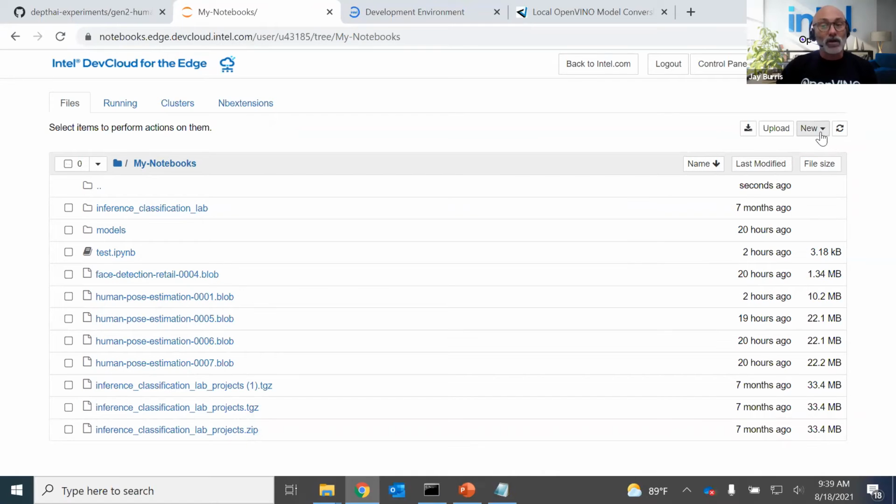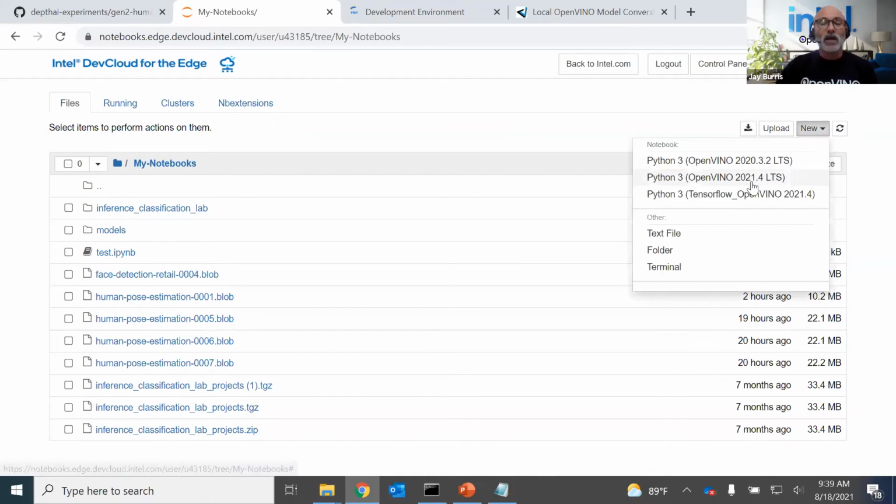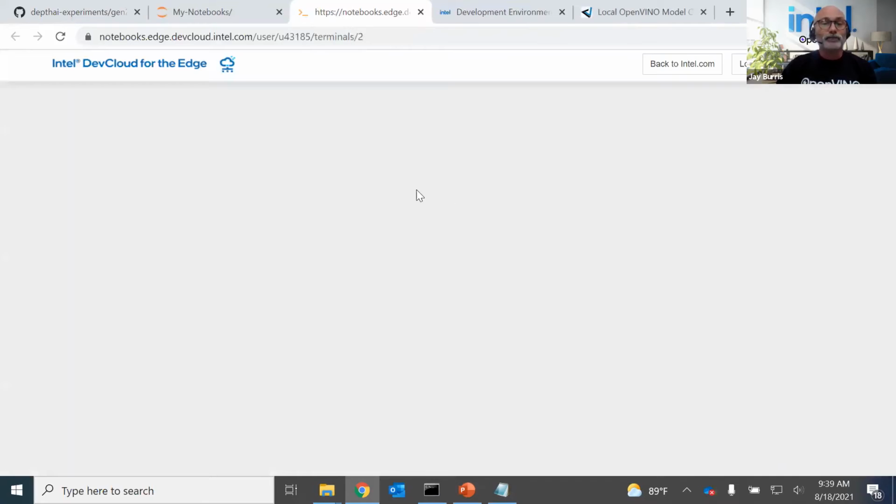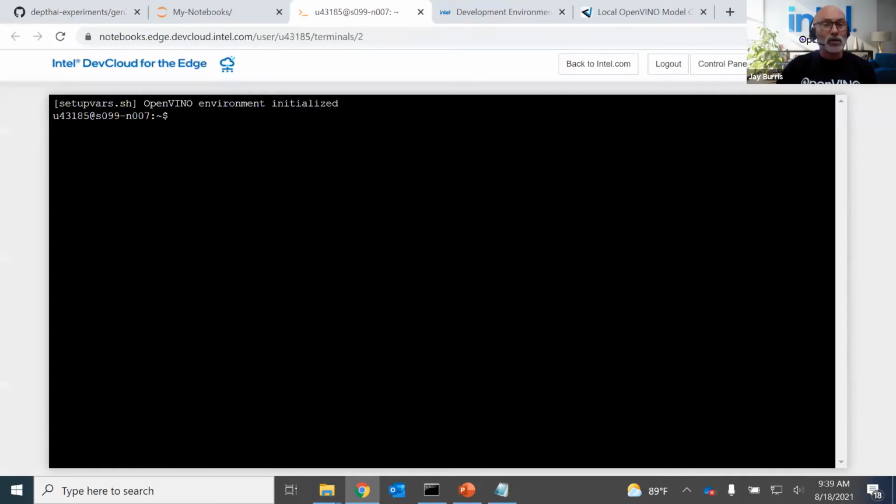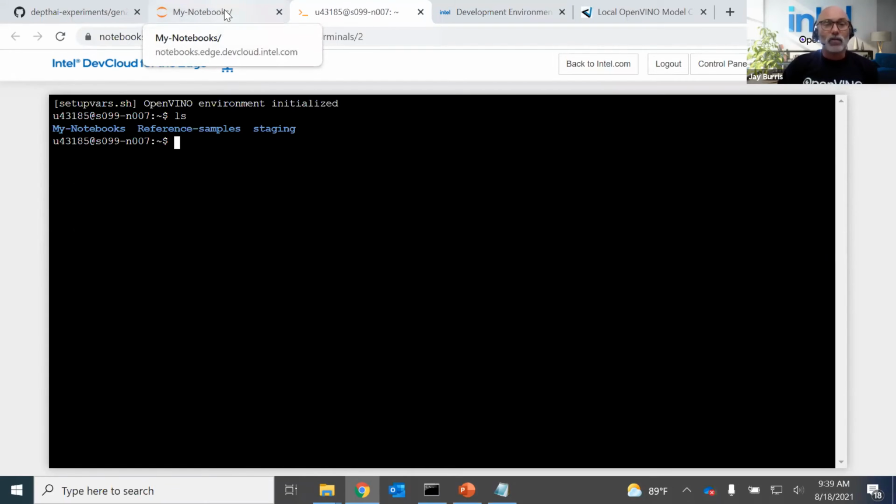If you wanted to start a new terminal, you could go New. And what I'd recommend is using the latest 2021.4. LTS stands for long-term support. That's for a new Jupyter notebook, sorry. And then the terminal button is here. So I'm starting a new terminal window, and it works based on Linux. It's not a Windows environment in the DevCloud. So typical Linux commands, vi, those kinds of things work. And you could do ls, and you're right here at the same place, just in a terminal window. I'm going to come back to this and show you why this is important.